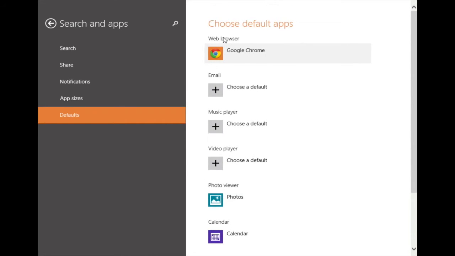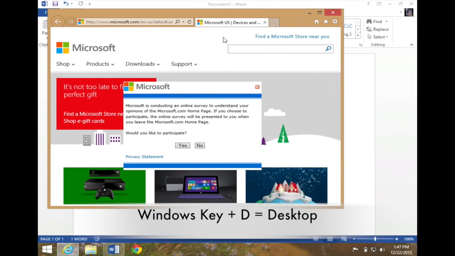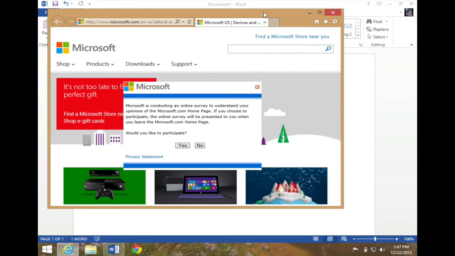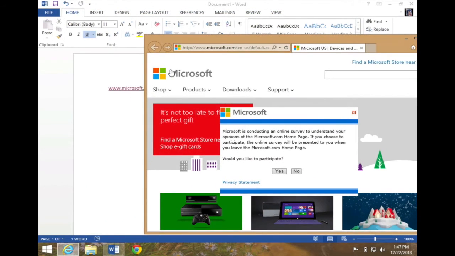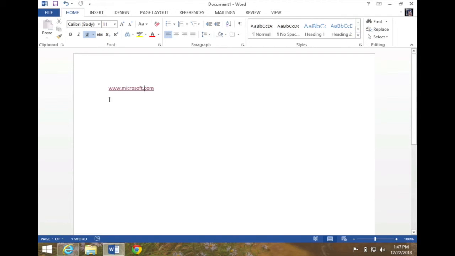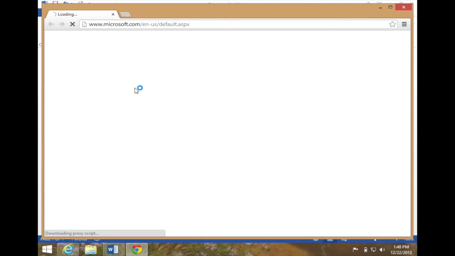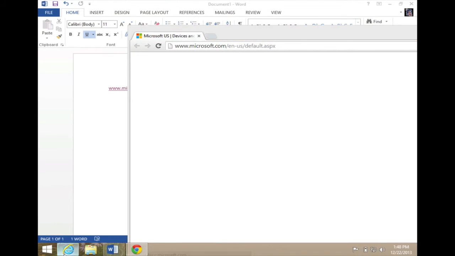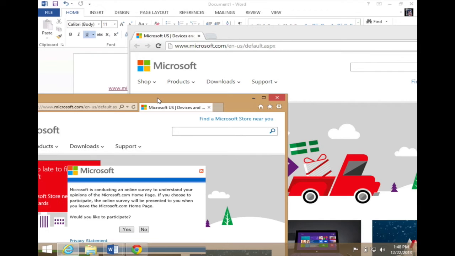And at this point, I'm going to go ahead and go back to my desktop. And if you want a keyboard shortcut on how to do that, the Windows key and D will bring you back actually to your desktop. And as you can see previously, when I clicked on this link right here, it opened it up in Internet Explorer. Well, I'm going to go ahead and minimize the Internet Explorer window. And I'm going to go ahead once again and click on this link. And as you can see, the link is currently opening up in Google Chrome. So here's Chrome. Here's Internet Explorer. And this all happened because I changed the default Internet Browser app.